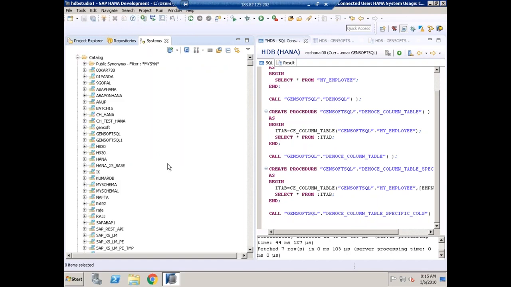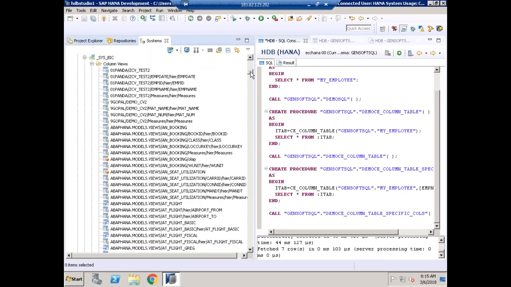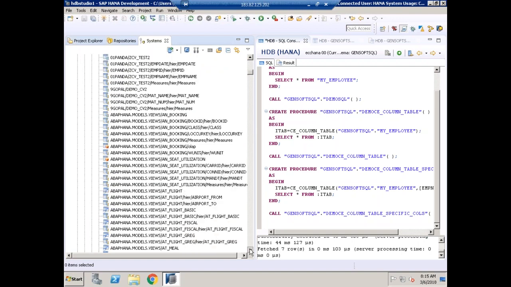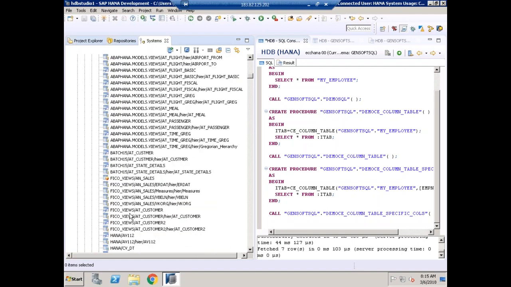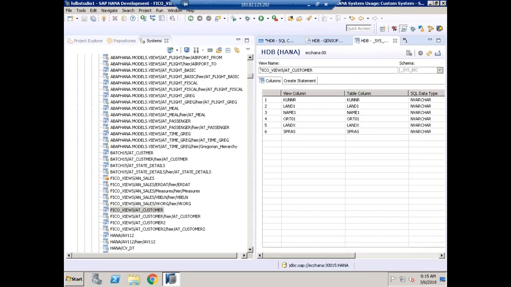If you go back to this SYS_BIC schema, in the package fico_views, there is one column view. If I double click on that, see here, this is a column view. What is the column view name? AT_customer. The attribute view name is also the same. So this is the view name which is part of this particular package, which is available in the schema SYS_BIC. This column view is created on behalf of the attribute view AT_customer.